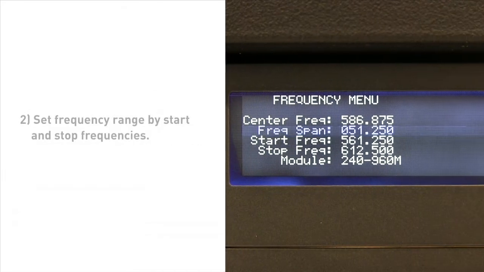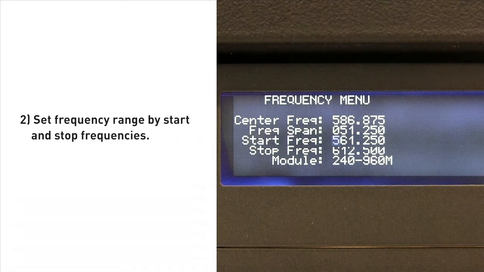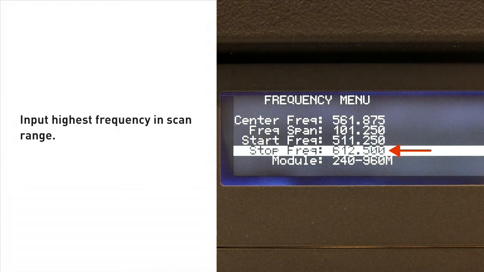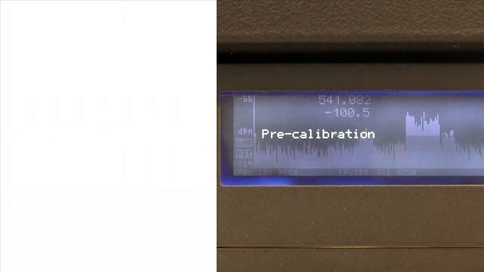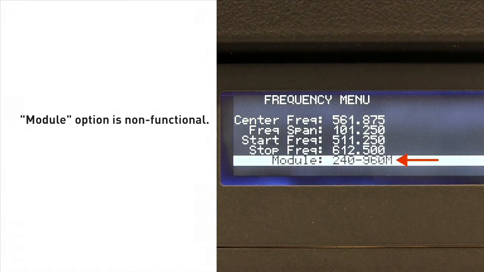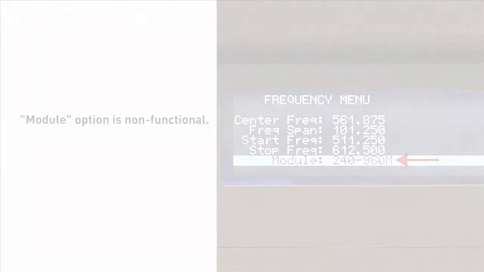Method 2. Enter a start and stop frequency. Simply input the first frequency you want to scan in start frequency and the last frequency you want to scan in stop frequency. The RackPRO returns a scan between these two values. The module option serves no functional purpose.